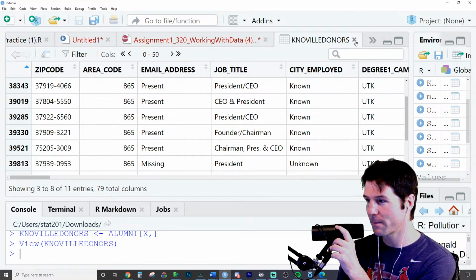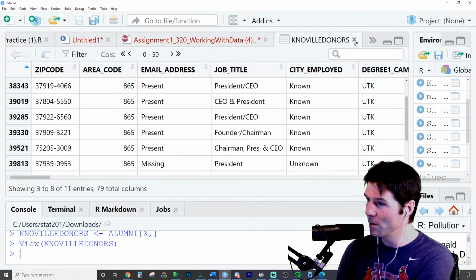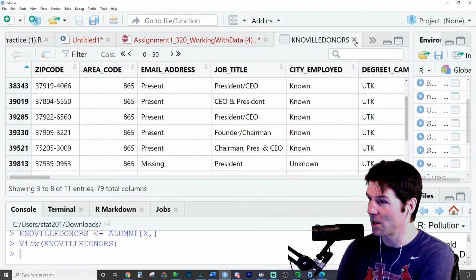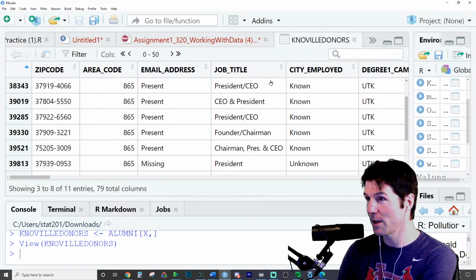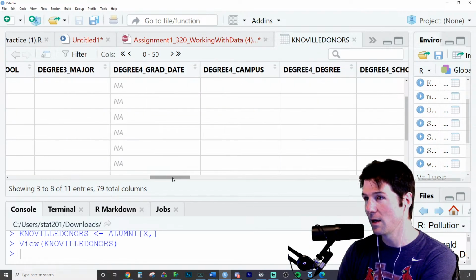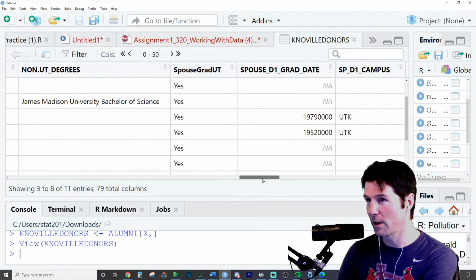UT would not be the flagship university we are without the top donors. I truly mean that. And it's a huge thank you. So you're working with real data right here. And if you have any guesses about CEOs, presidents, founders, chairmen of companies, you know, going through here.